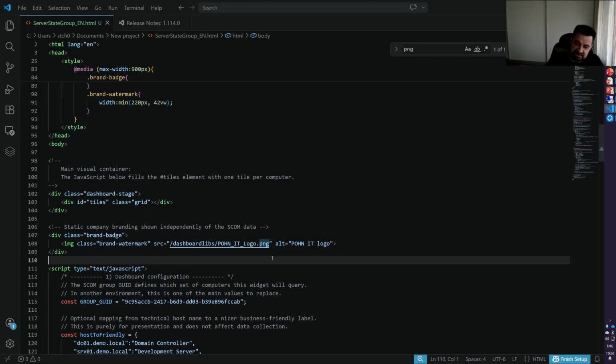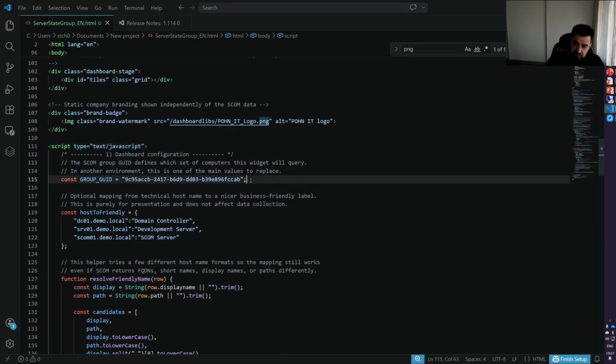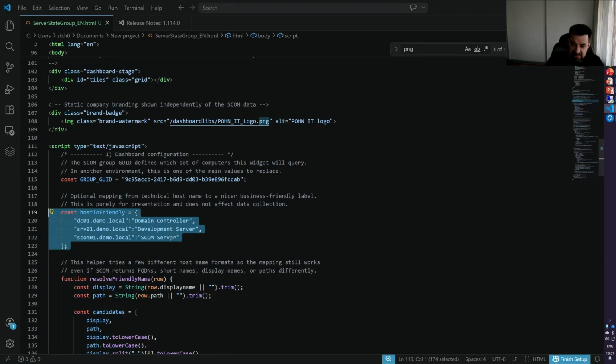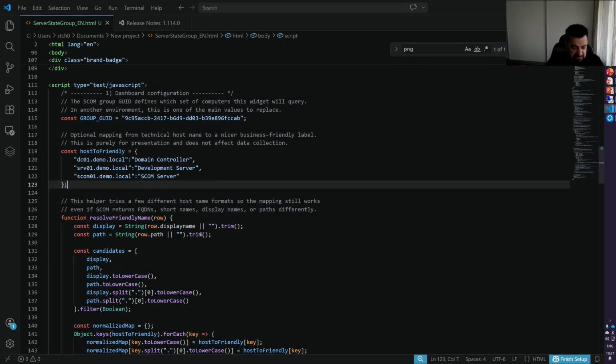The file sits in the same directory on my server. I will show you right away what this looks like on the server directly. And this is a PNG file which points to my company's logo. And here you also see a very important line. This is the ID I have used for this widget, and this is the ID of the group I am going to present to you. And the cool thing here is that there are some friendly names I have used for the servers in order to easily identify them. You can also use them in the dashboard so that the view looks more natural.